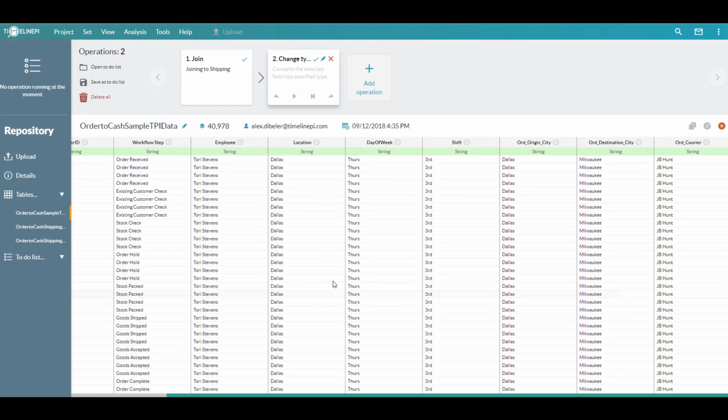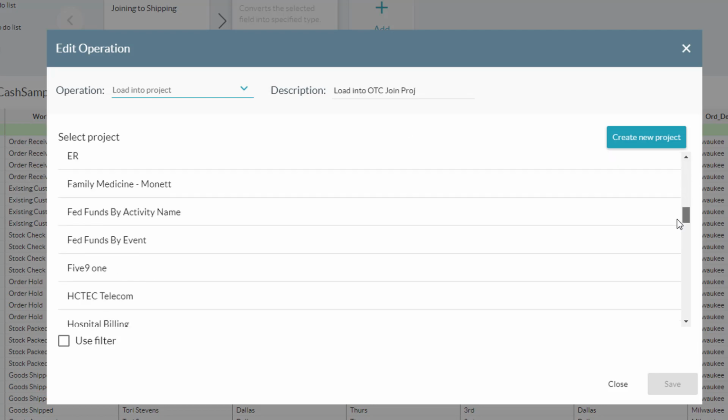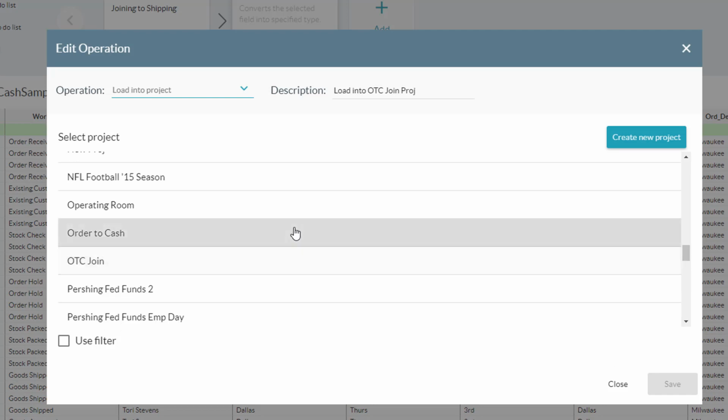Now you'll see I can select any project that I've got available to me. I can also create a new project based on this logic. Let's name this, because I've already got a project created for this. So I'm going to load this into my order to cash join project. So I can select that.